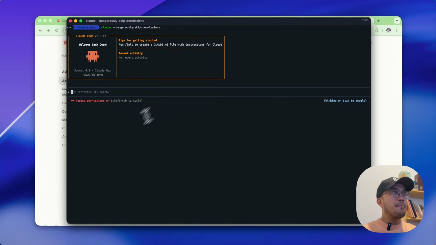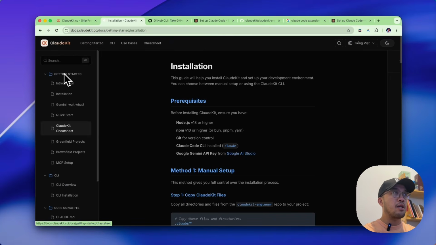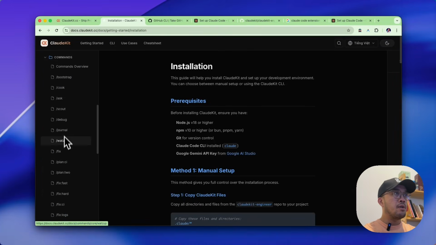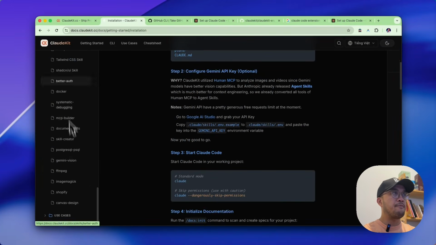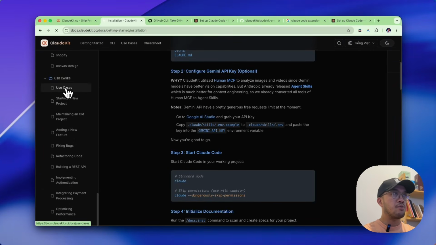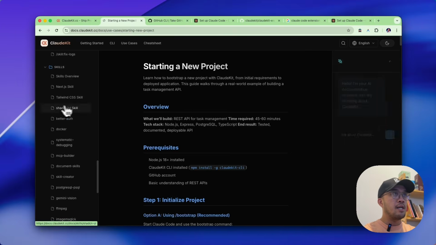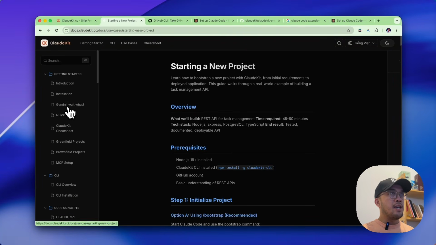Make sure you check out our documentation at docs.claudekit.cc. There are a lot of commands over here. Make sure you read all of this to utilize the best capability of ClaudeKit. And I put some examples over here so you can get started with a new project, or get started with an existing project with refactoring code, or just building a REST API with ClaudeKit.